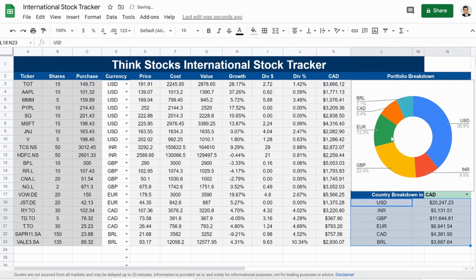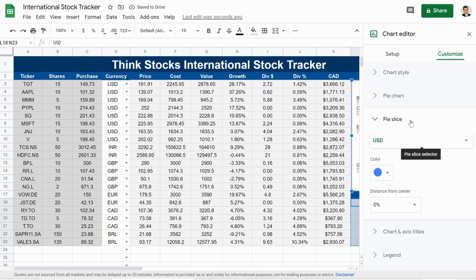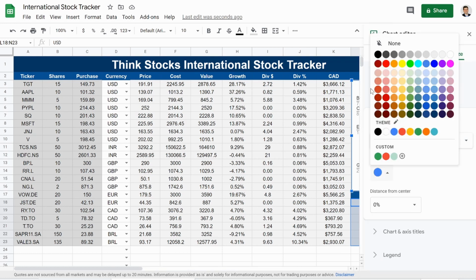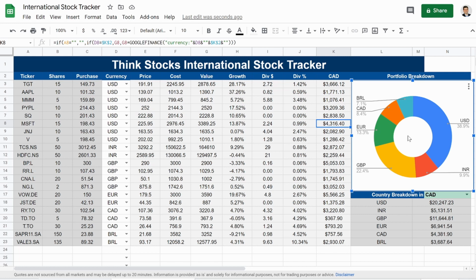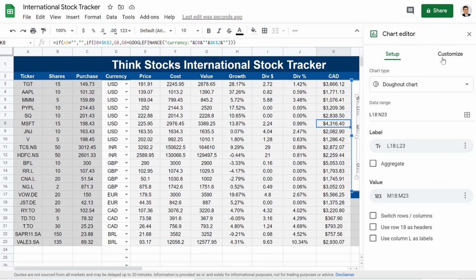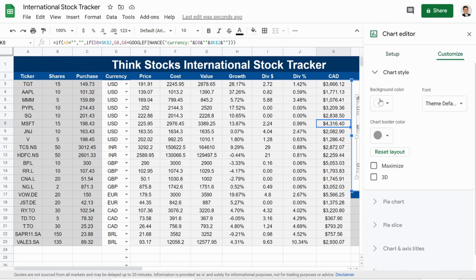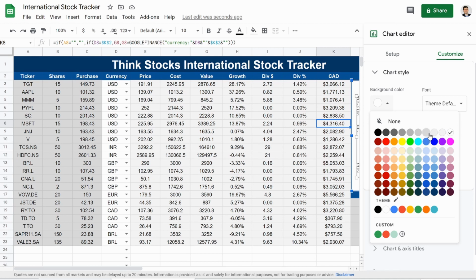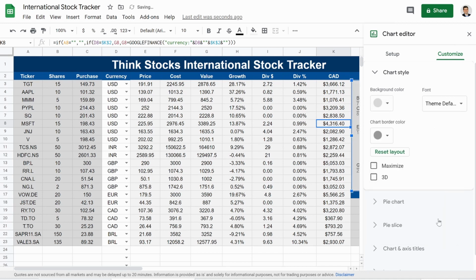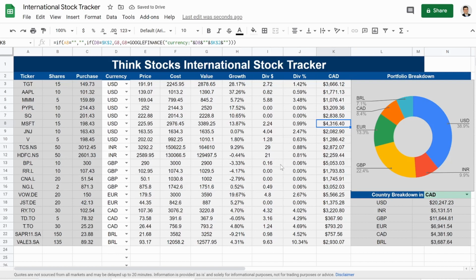Could change that. And then if you want to change the color with all of this, it's just a matter of, say this right here, double click. Look at that, we can change the color. We'll keep it that, but that's how you change the color for that. For background, if you go to customize, chart style, here's the background. So we could change that. How about that darker gray that we were using? That's how you change all the colors for everything.